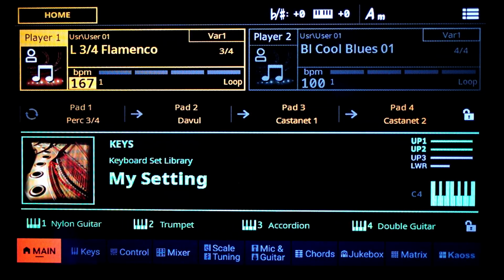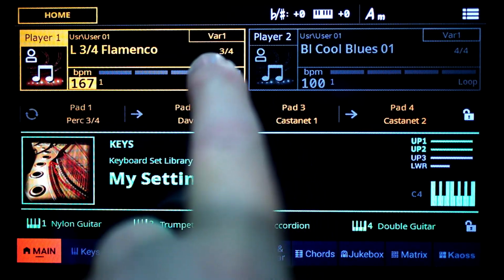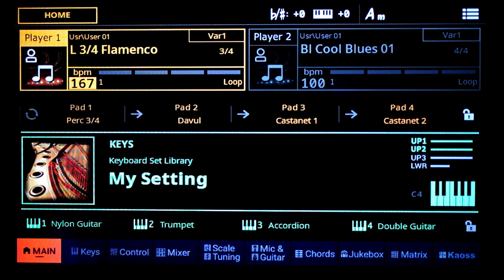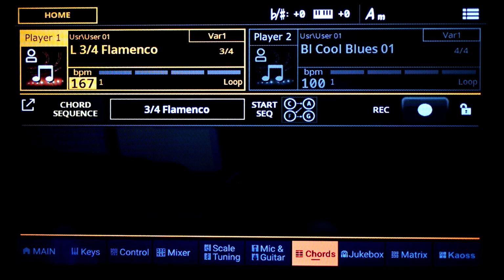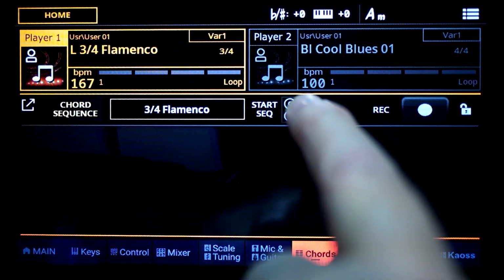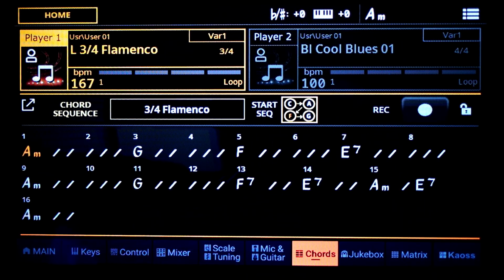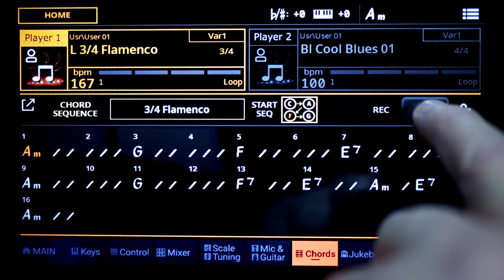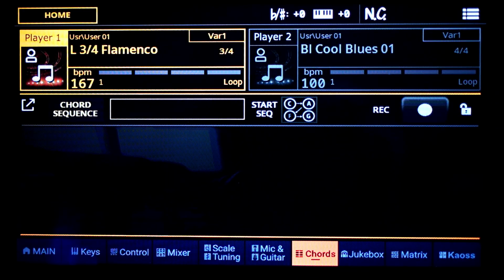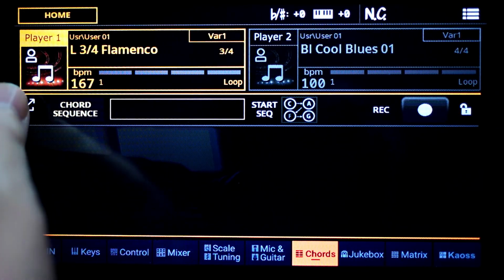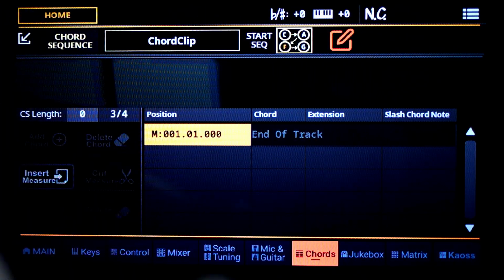Okay, I wanted to show you one more thing in this chord sequencer that's very important. Again, it's back now. I brought up 3/4 flamingo, and you can see that now this is in 3/4 timing. So let's go to the chord sequencer, and you can see I actually have a chord sequence already associated with that style. So we're going to hit record, turn record on and off. We've not gotten rid of that. We'll go up here to edit, hit edit.